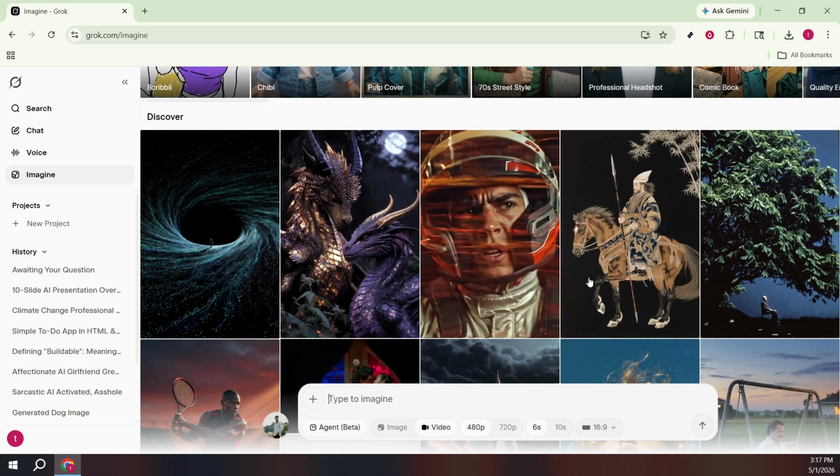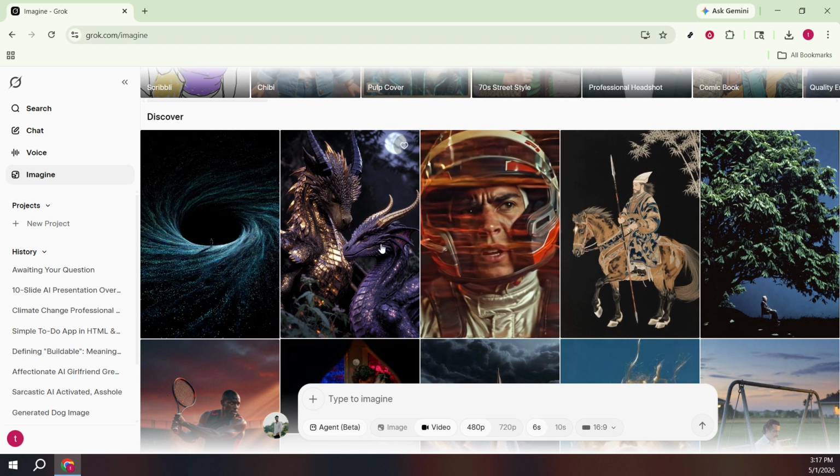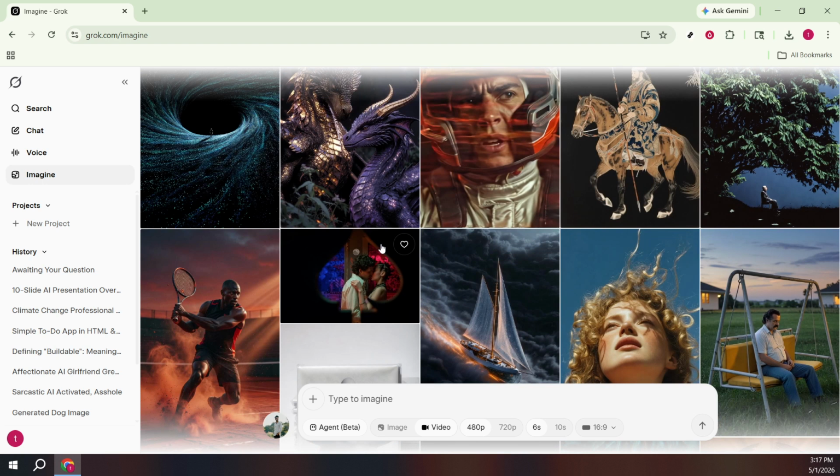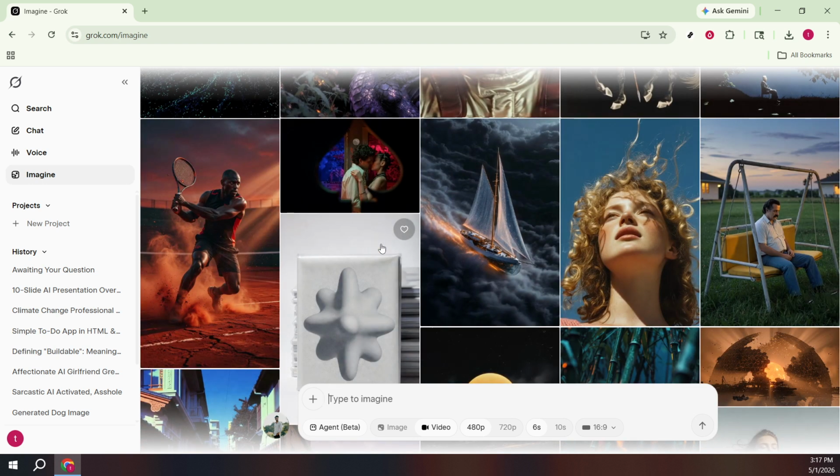Right alongside that, explore the Discover area. This section helps you see what's trending and what others are making. It's perfect for inspiration and can spark ideas about prompts, styles, or compositions you might try yourself.